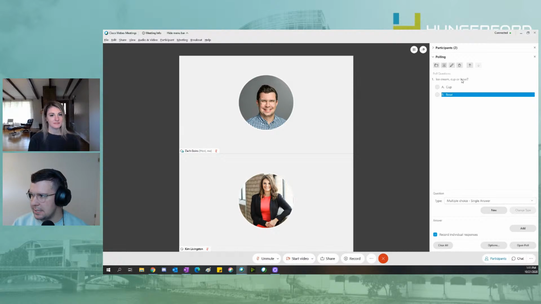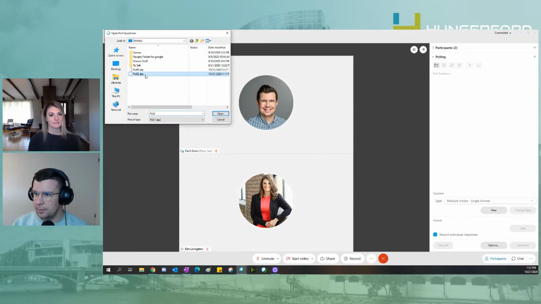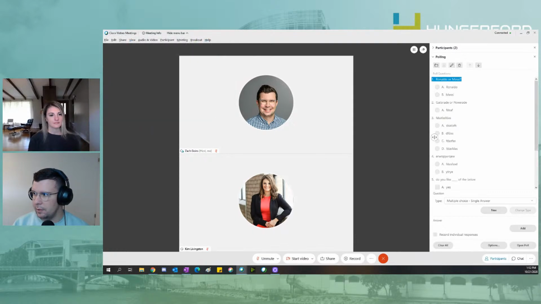We want to get rid of this ice cream cup or bowl. So easily enough, there's a delete function where we can just delete all of that. There are no questions in here now. So let's pretend we're getting ready to start a meeting. So let's open it up. Go to poll number 2. Open. Boom. There they all are.